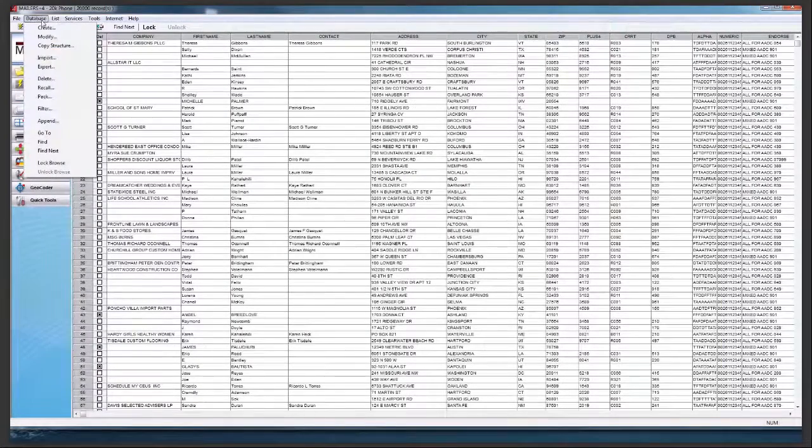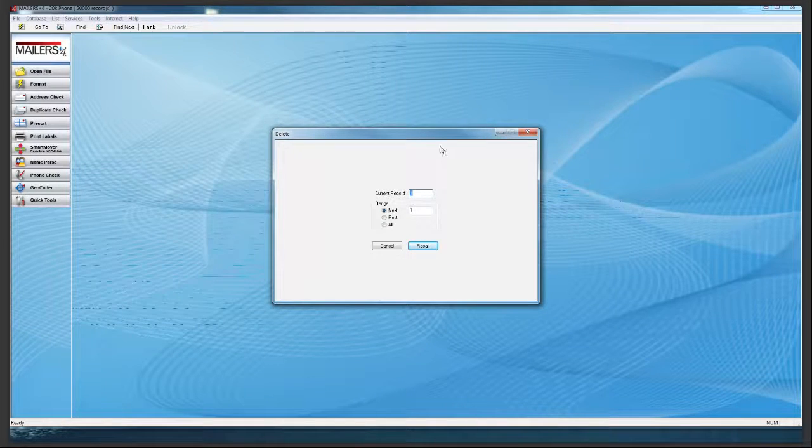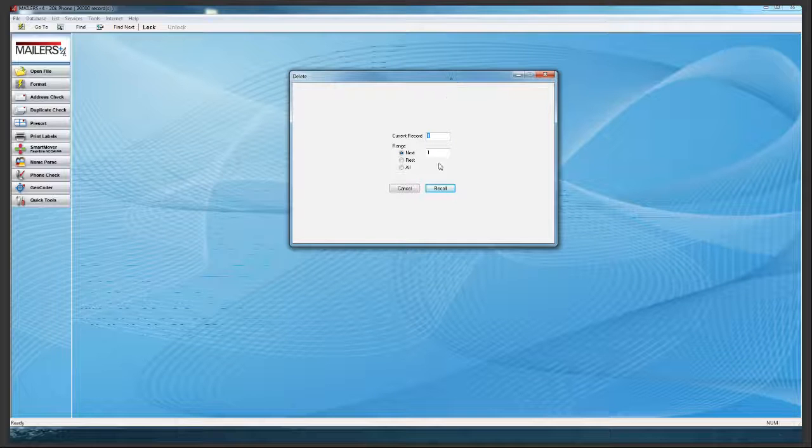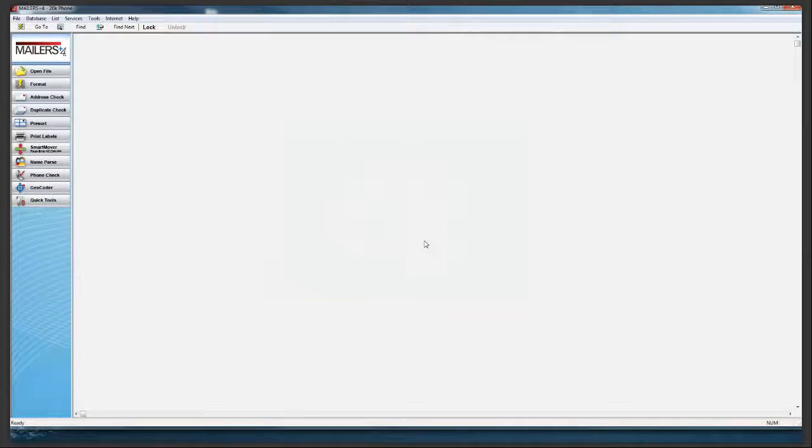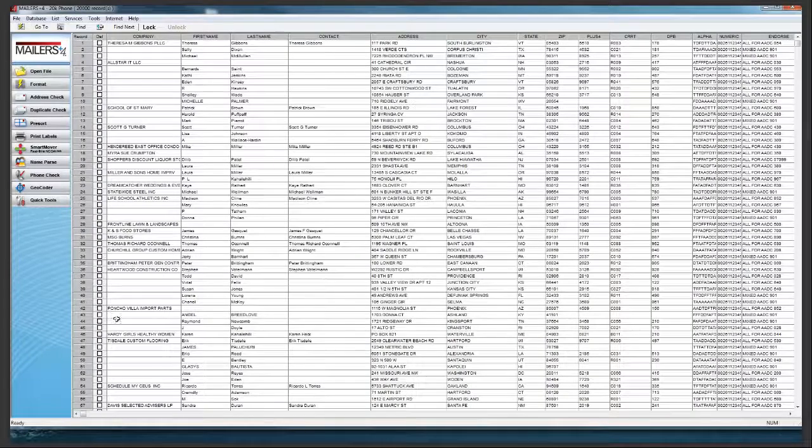And then to remove the little marks, say, for example, I decided I don't want to remove the records. What I could do is just choose to recall them, and then click on recall. What that does is it removes all the X, so they're no longer marked for deletion.